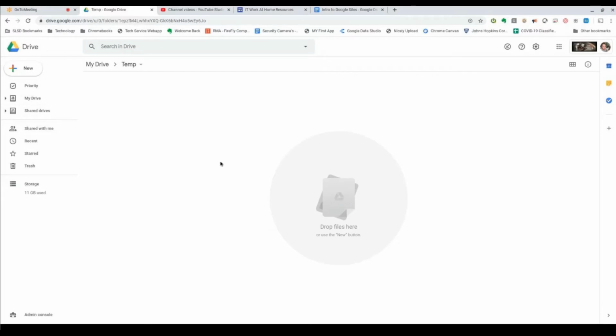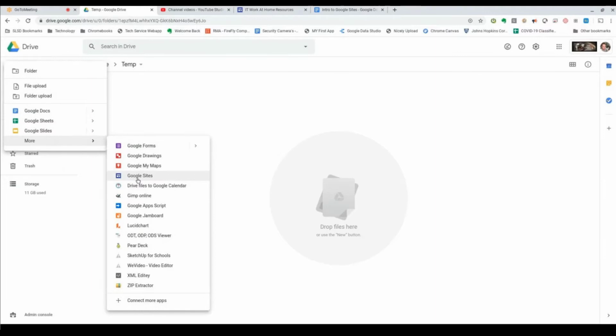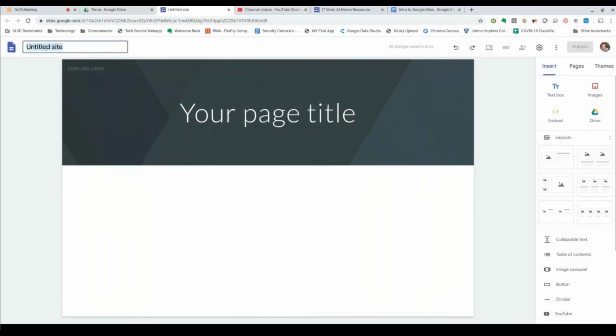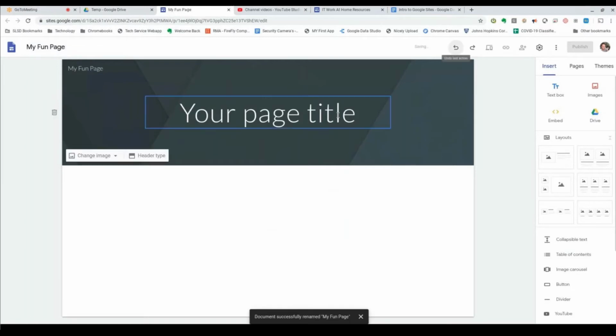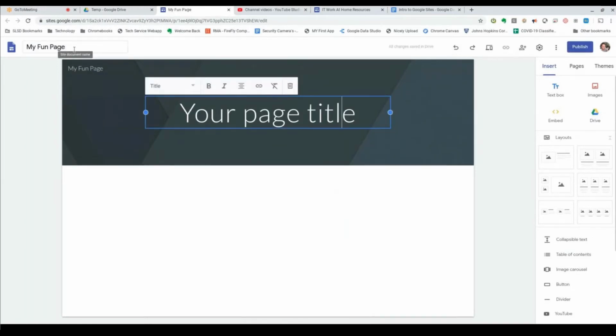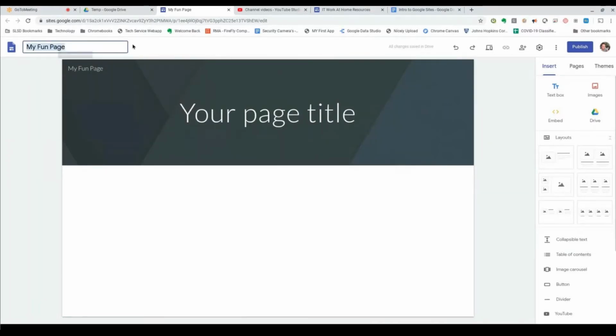Well, let's just go ahead and create one. We'll just start. You have to go to the More icon and then click on Google Sites. And I am just going to call this My Fun Page. Now, this up here is not the name of the site. That is the name of the document for your website.